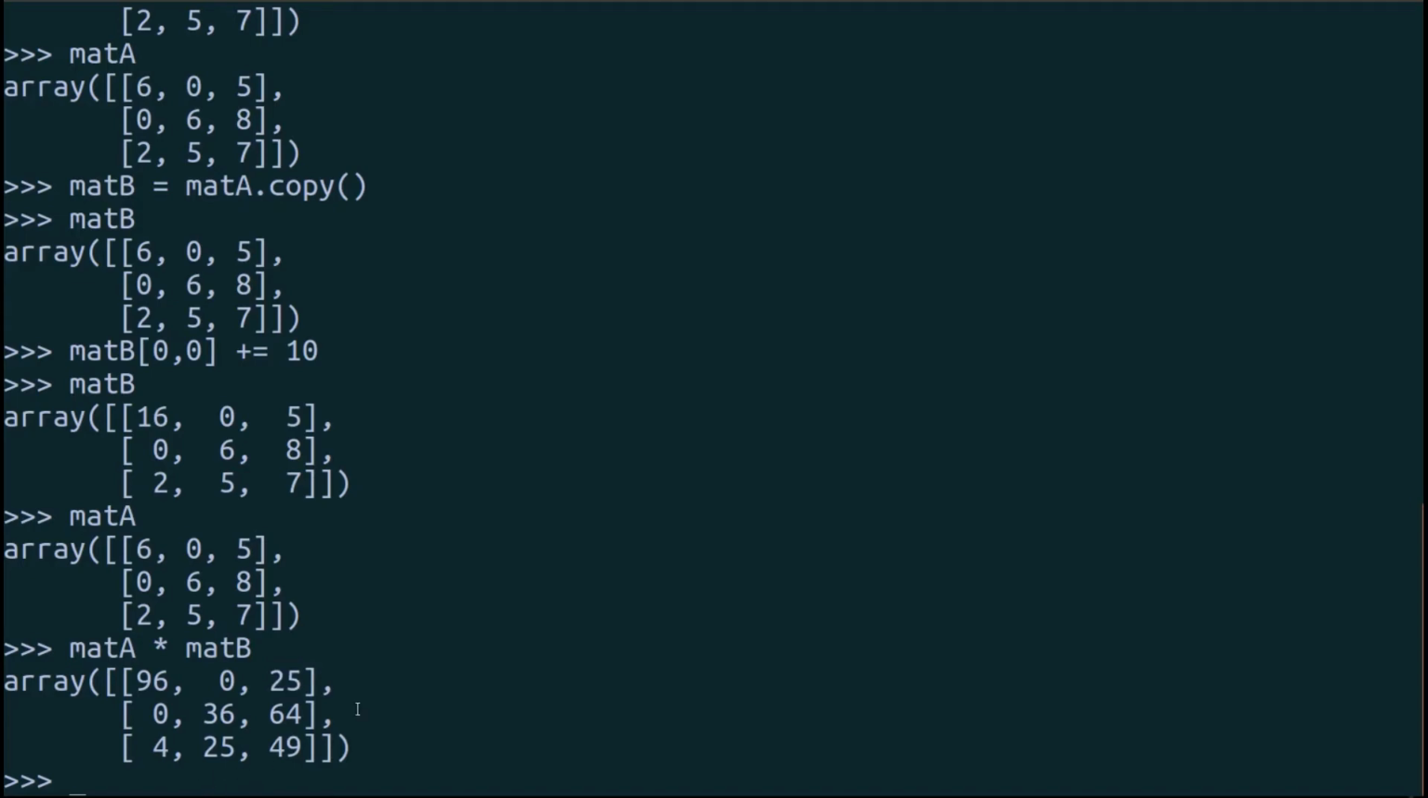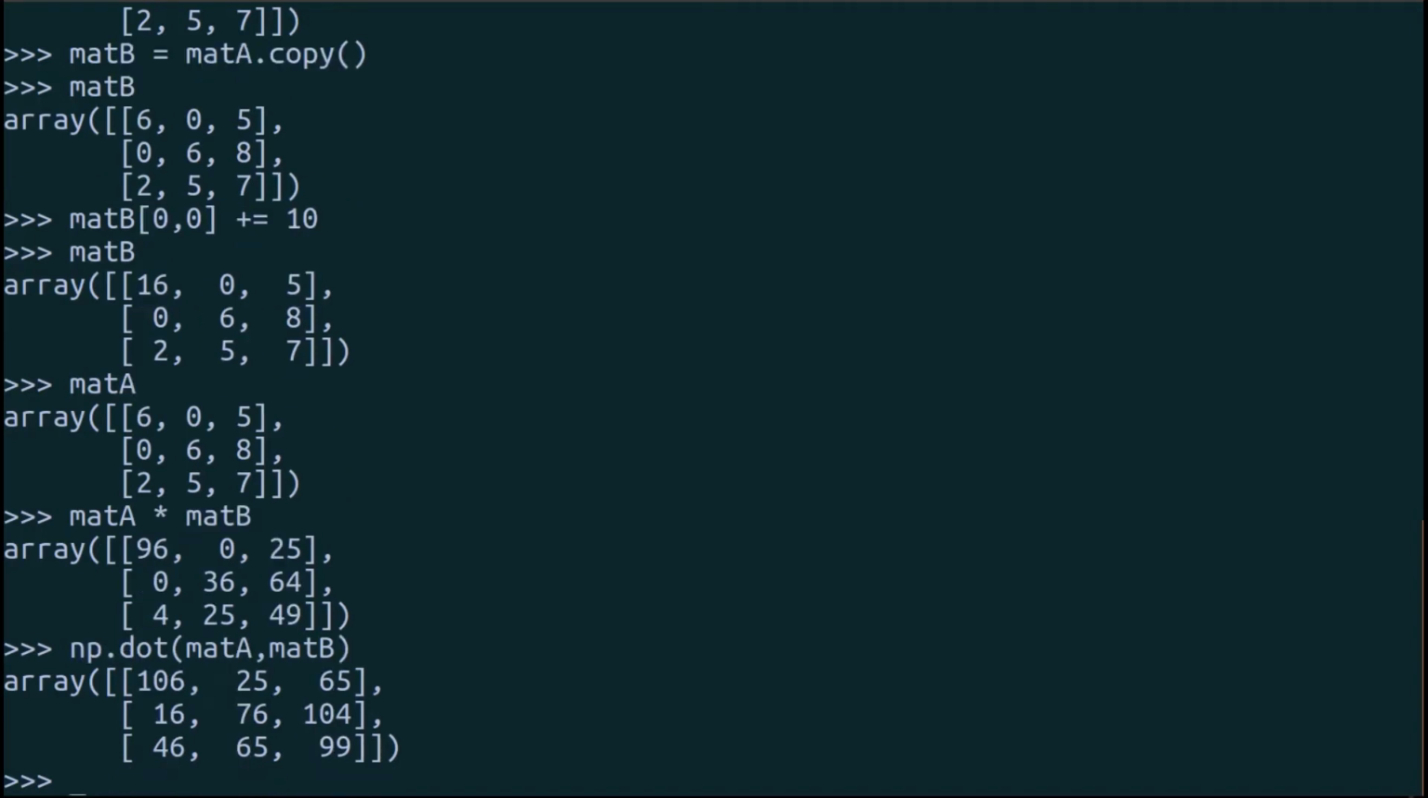This kind of multiplication is sometimes useful, but mostly in our application we'll be using matrix multiplication, the actual matrix multiplication, not element-wise multiplication. And for that we need to use the method np dot dot, mat A comma mat B. That will be actual matrix multiplication.